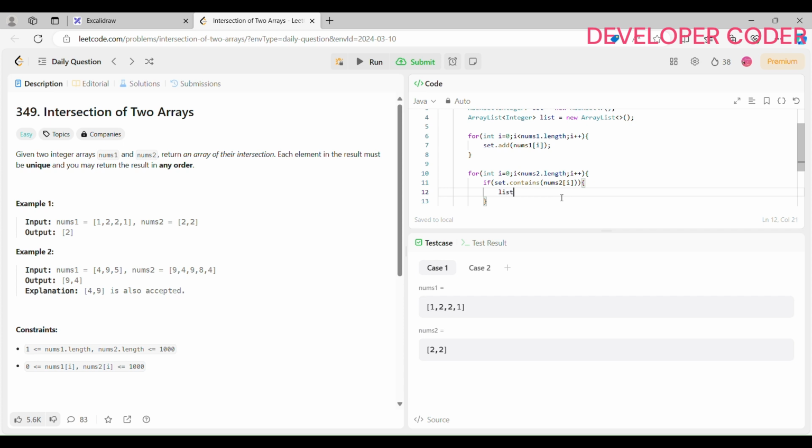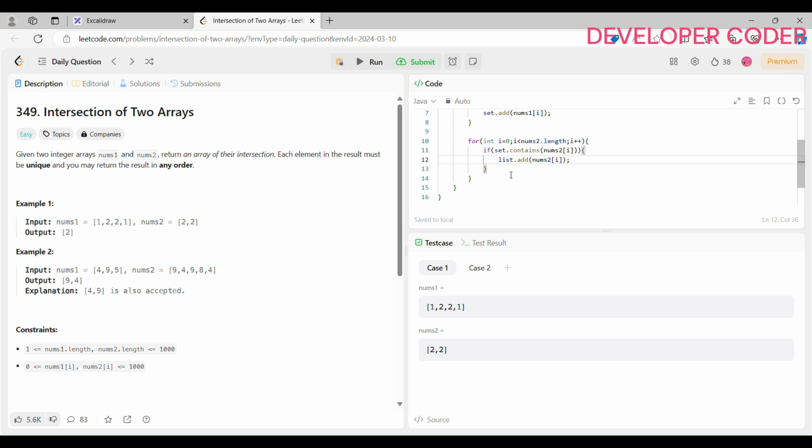then in that case let's add this number to my list: list.add(nums2[i]). So here I have stored the common element which I found from nums1 and nums2. Now after that I don't need that element for my future result, so set.remove(nums2[i]). From the set I have removed that element.